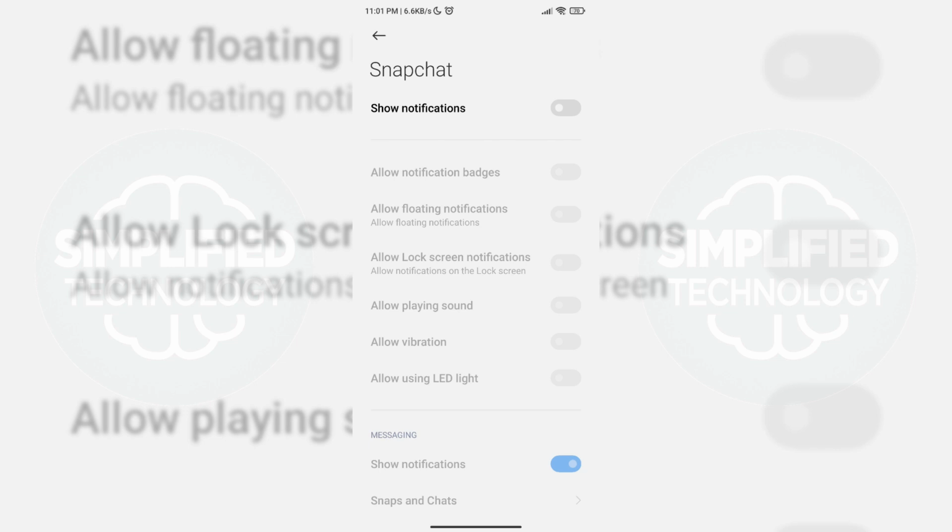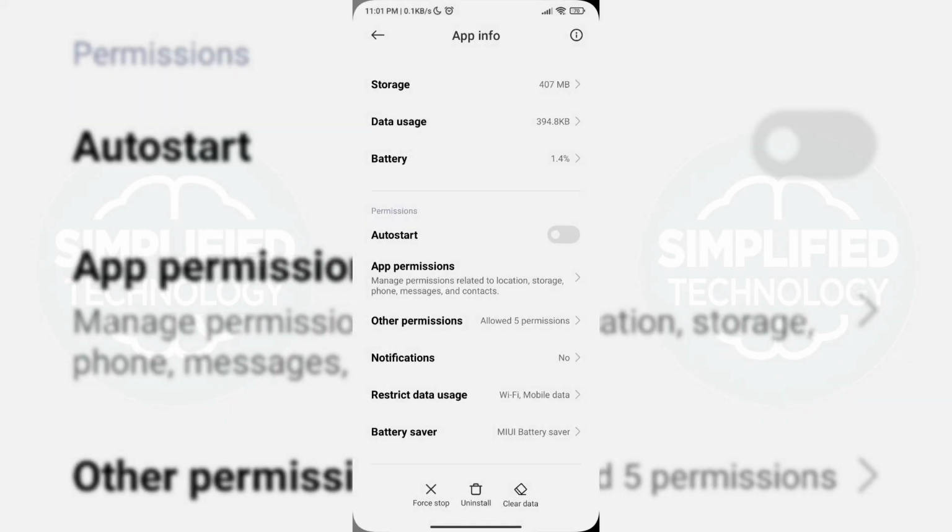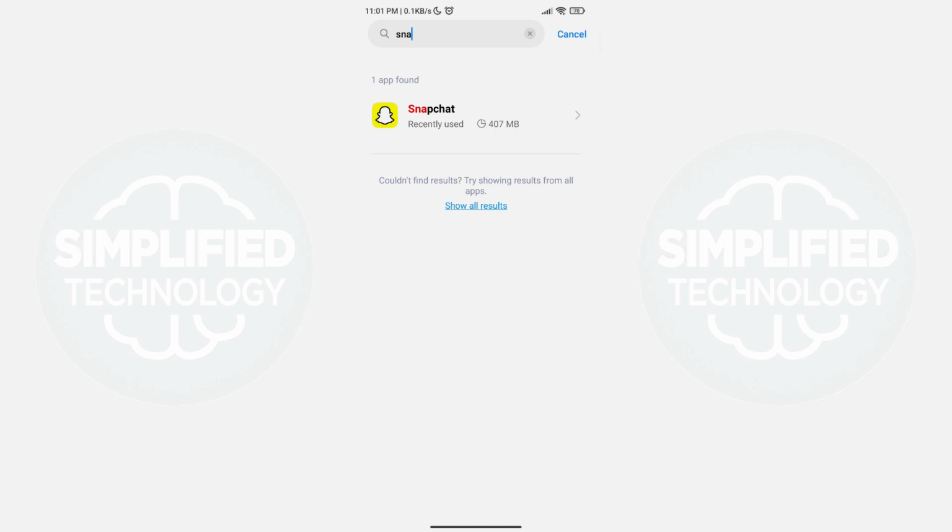If you wish to avoid the annoyance of time-sensitive notifications, simply toggle off the switch. Congratulations! You've successfully disabled time-sensitive notifications on Snapchat. Now you can enjoy a more peaceful notification experience.